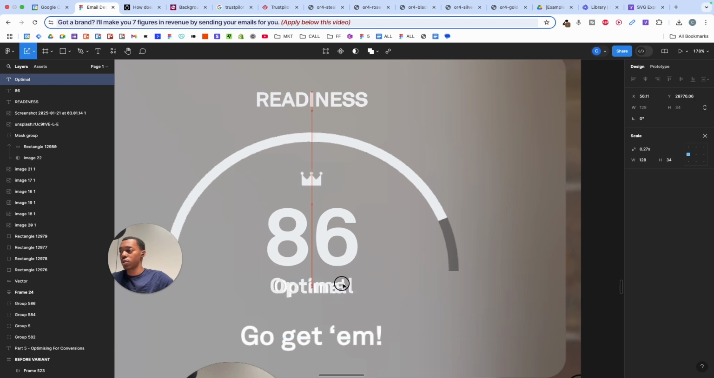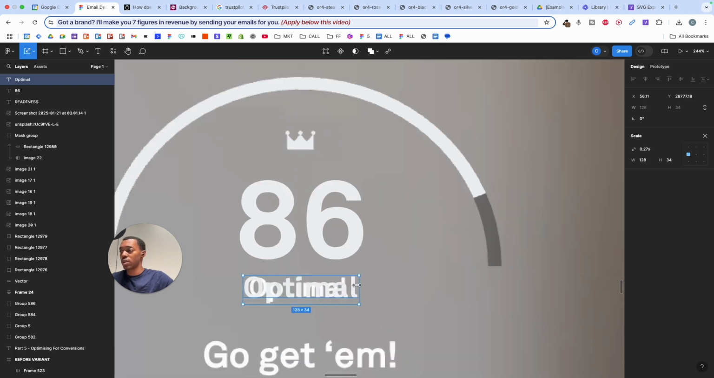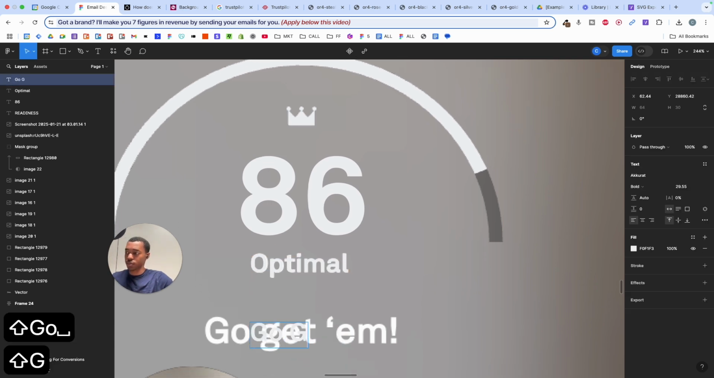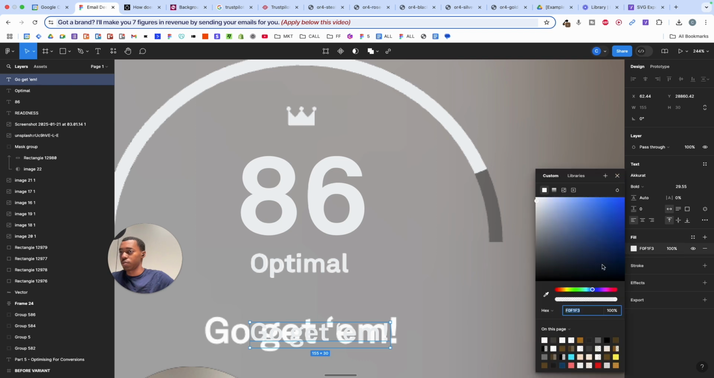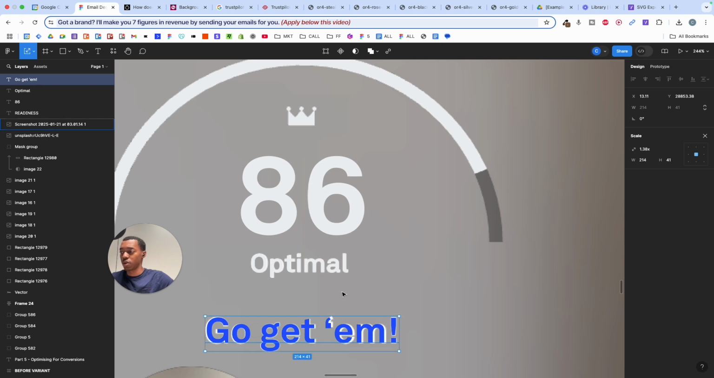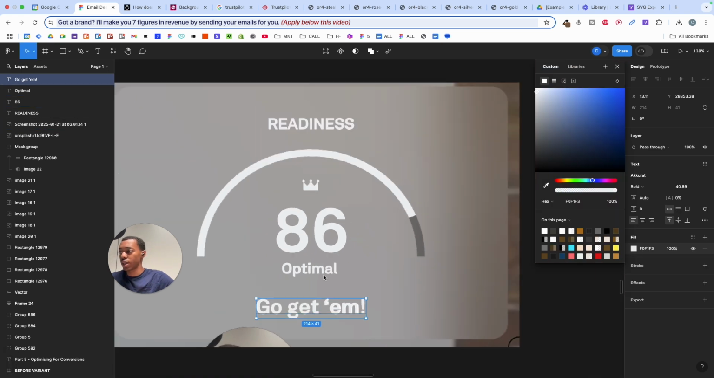The hardest part is going to be the circle progress bar thing, but I'm going to show you how you can do it. It's no worries at all. Alright, optimal, and then go get him. It's just text again. Okay, I can't even read what I'm typing. Okay, that's better. Alright, perfect. That's the exact same text all the time, always.